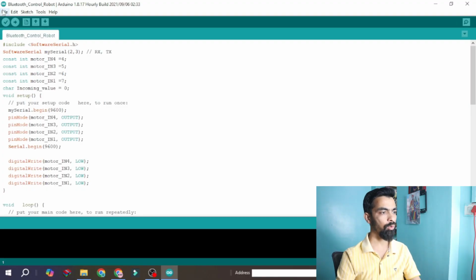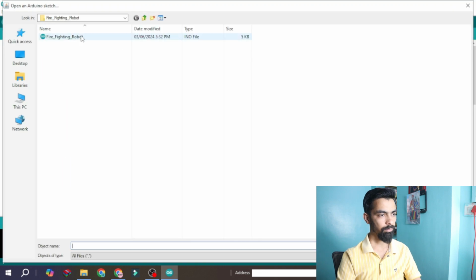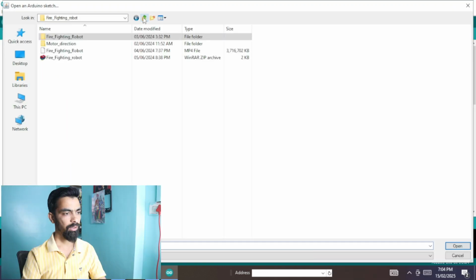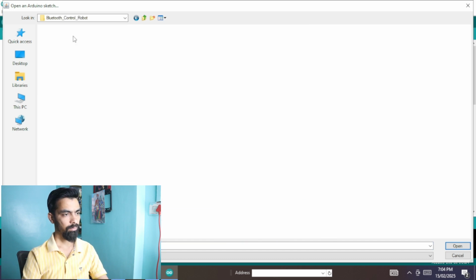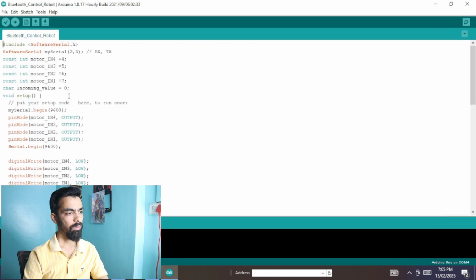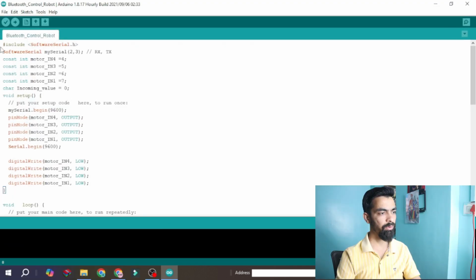Okay, then after that go to File, go to Open, then go to that project and open this file. Then you can see the program open. Now I will explain the importance of each and every line. The first line is SoftwareSerial.h. Basically we need the SoftwareSerial library for our Bluetooth application. That's why we included this library.